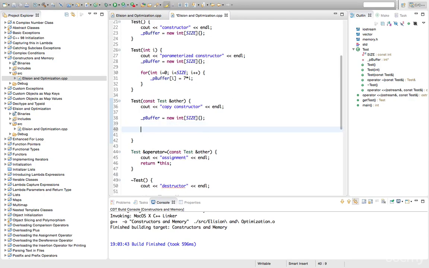And let's just do memcpy here. The first parameter is the thing you want to copy to, and the second parameter is the thing you want to copy from, so other._pBuffer, and then the number of bytes that you want to copy, which is going to be size times sizeof int, because we've got size number of ints. So that should do the trick. And these parameters are in the same order as they would be in an equal sign. If we were setting that equal to this, then we'd have them in the same order, so it's the destination first.